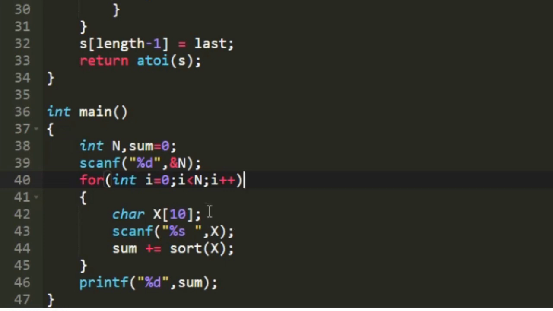So in every iteration I am creating a new character array named x of size 10, and I am going to accept the input in a string format. So I am accepting the integer as a string and storing it in the character array x. And in every iteration we are going to accept the value in the same character array x. So we are not going to store it in a separate array. Instead, soon after accepting the input, we are going to sort the digits and then store it in this variable sum. So this sort is a user defined function in which I have performed sorting operation as per the given conditions in the question. So now let us see how this function sort works.